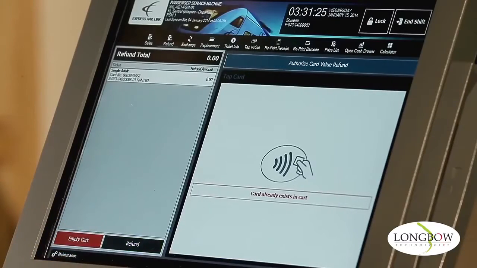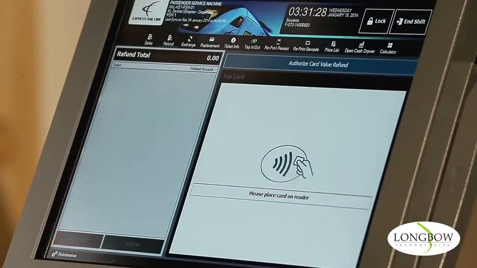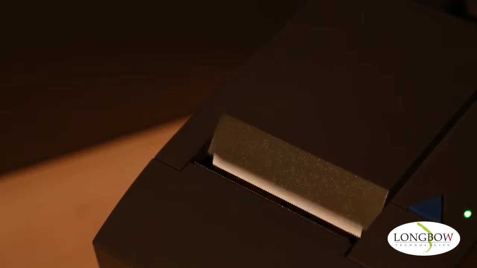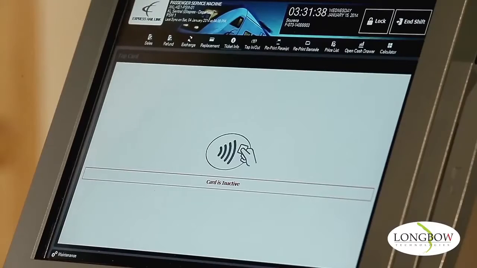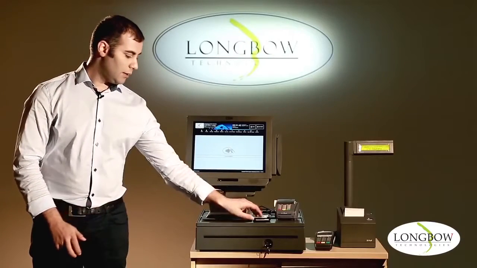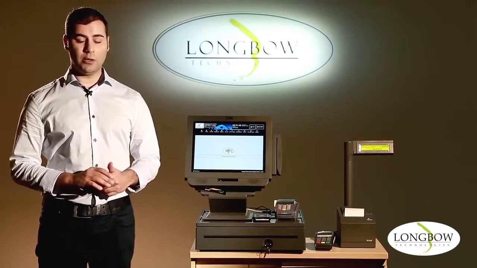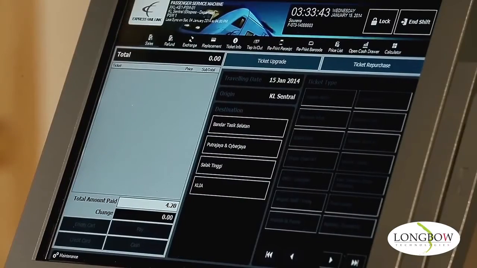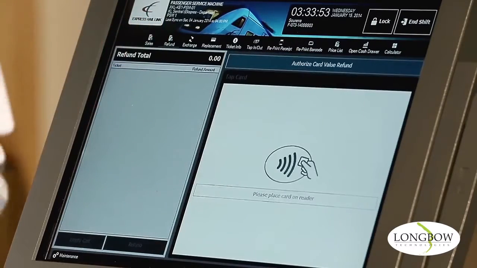If I press on the refund, I remove the ticket, I go to the ticket info, I put the same ticket again on the reader. As you can see, the card is inactive, but we refunded the 0 amount to the passenger. In some certain occasions, you are allowed to refund the full amount to the passenger. How does this work? In certain occasions, you are allowed to refund the full value from a single ticket to the passenger. You go to the refund function again, you put the ticket on the reader.